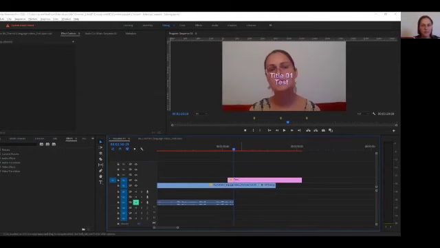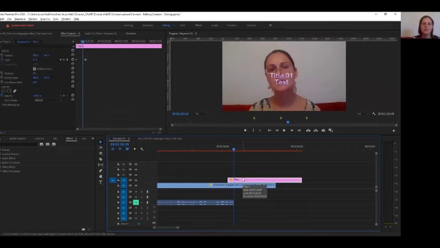So why do we need keyframes? To make movements smooth, to change parameters across time, across the video. We can have parameters that last for a couple of frames, a couple of seconds, elements that move around, elements that change their position, their scale. We can add keyframes to all of our effects.